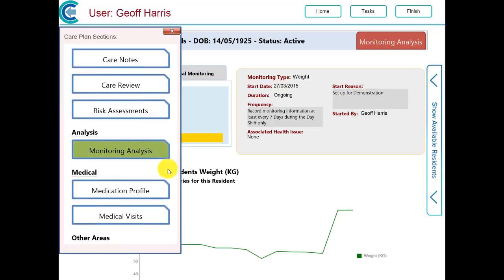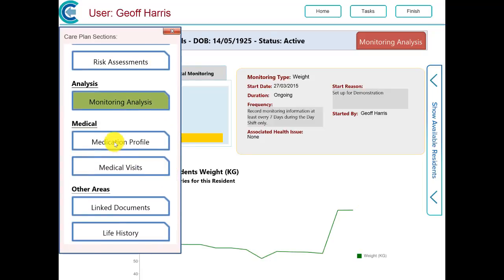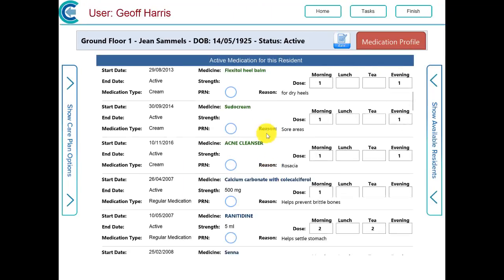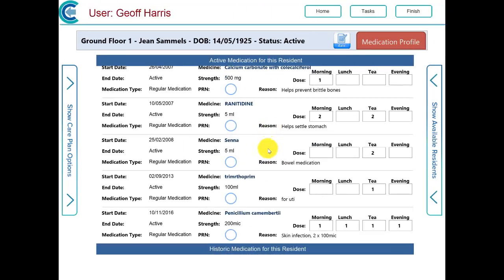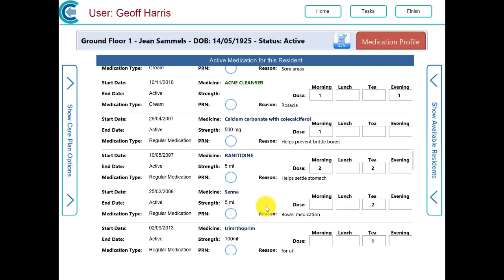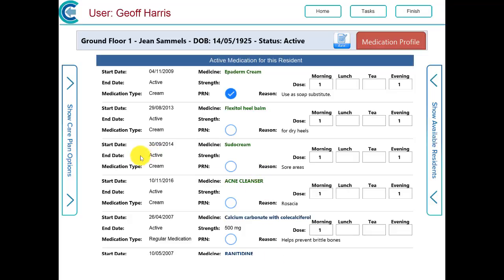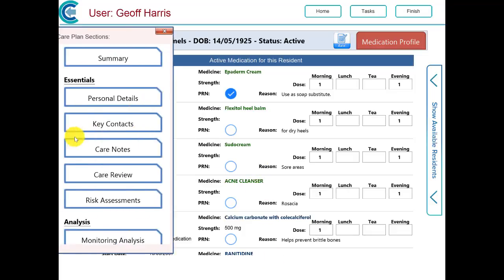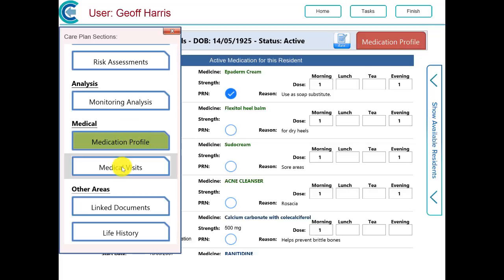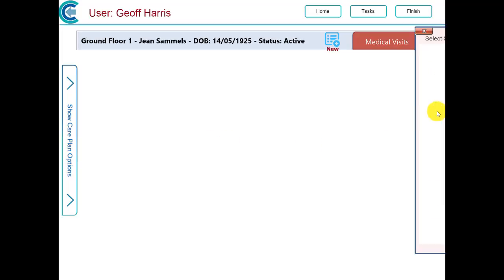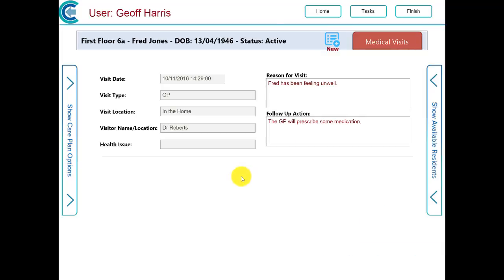If we go further down the care plan, we can see on Care Control Mobile we also have access to the medication profile. This provides an overview of the medication that the resident is taking. This is not a replication of the MAR sheets, but it is helpful to have it in one place where you can just quickly reference that medication. Medical visits. If you've recorded any medical visits on the system, it'll be displayed on this screen. If we navigate to our resident, which I think we recorded medical visits for yesterday, we can see that that medical visit is being shown.